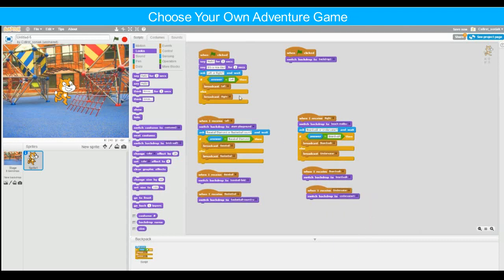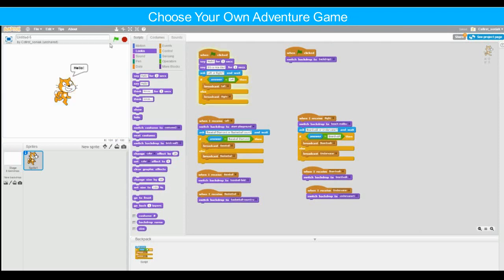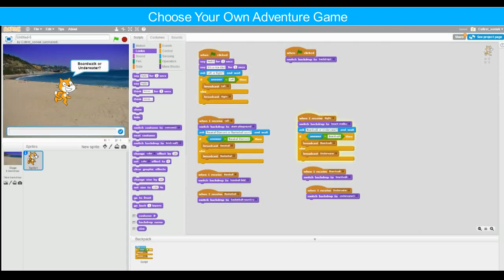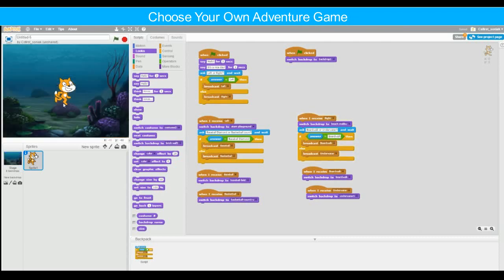Now that we have both the left side and the right side created, I'm going to go ahead and click save just in case. I'm going to press the green flag, and it's going to go through all of our code the same way it did before with the new add-ons. So now we're going to go to the right side. That's where the beach is, and it's going to ask us boardwalk or underwater. And I'm going to go ahead and say underwater. And now we are underwater.